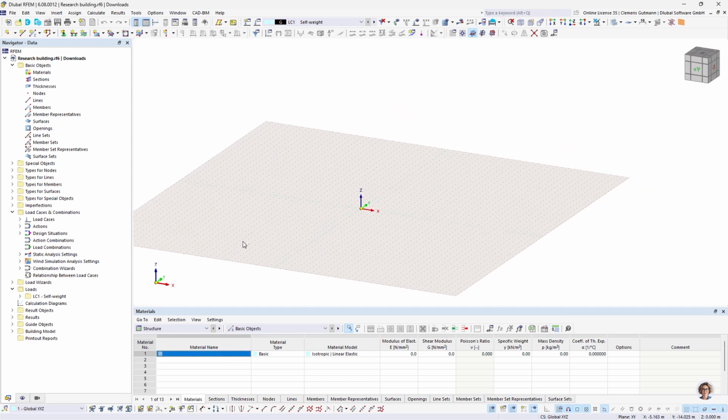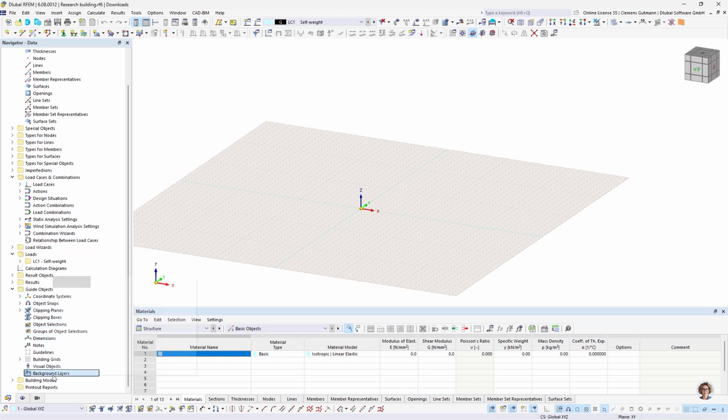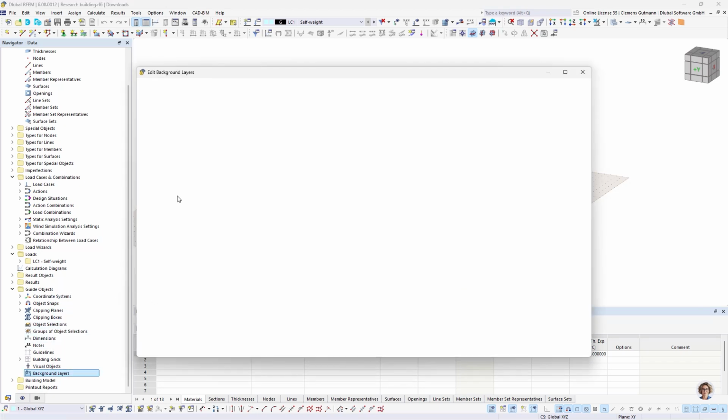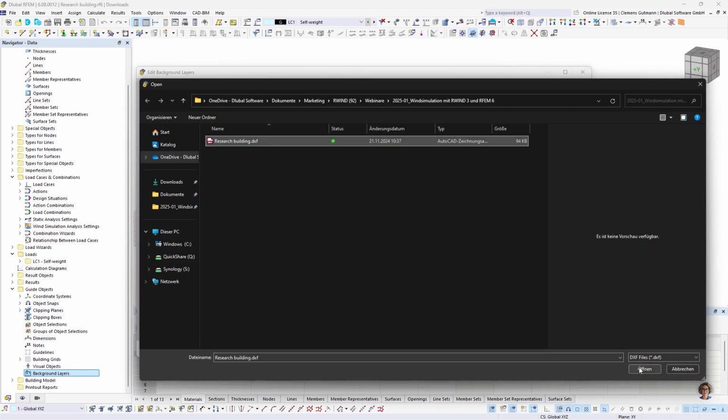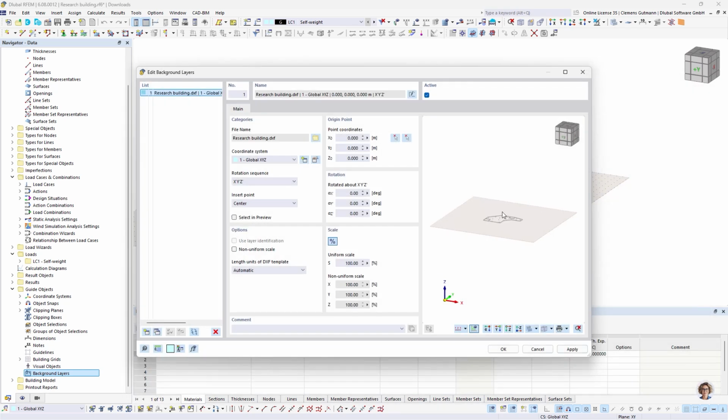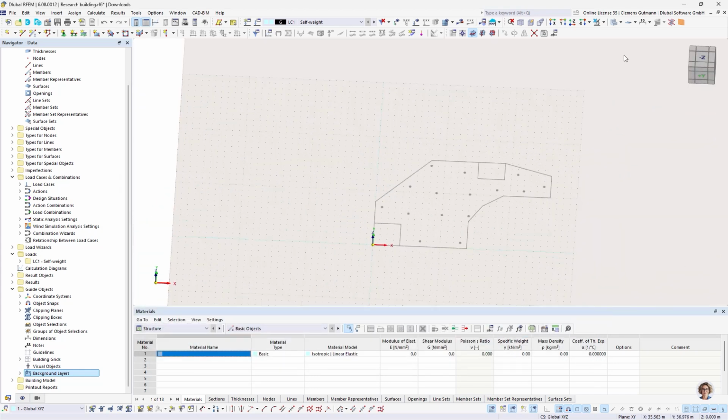Good. I then want to model by using a background layer. It's going to be a DXF file, and I want to place that DXF file in that bottom left corner, and I can do that by using the right button here. All right.